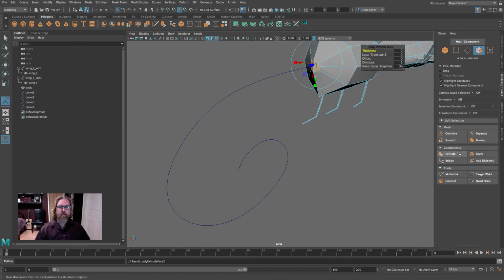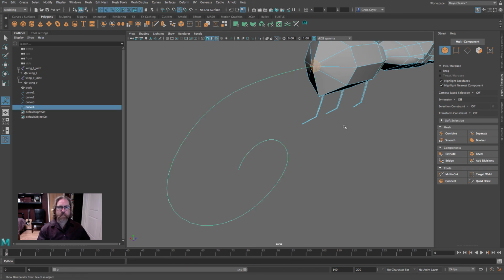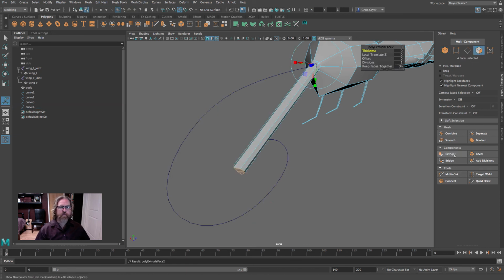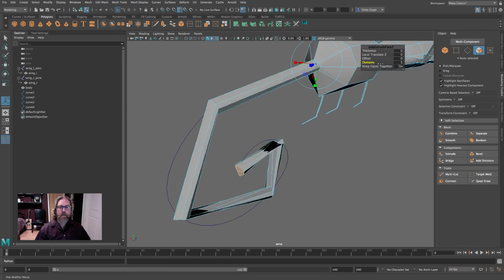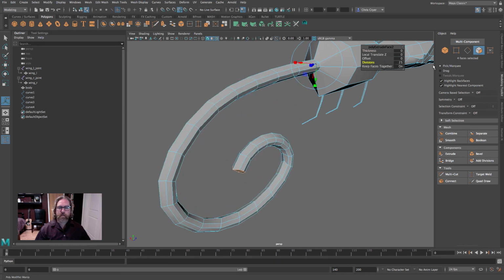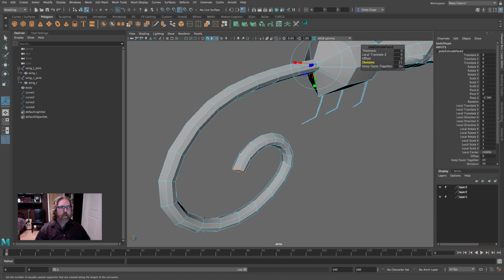We'll hit extrude. Oops, excuse me, I forgot to select the curve. We'll hit extrude. And this is going to require quite a few divisions. So I'm all the way up to 25. And again, if this was a far distance, you could get away with less. The closer it's going to be, the more fidelity, the more detail that you need.